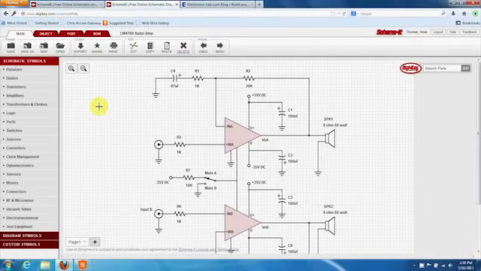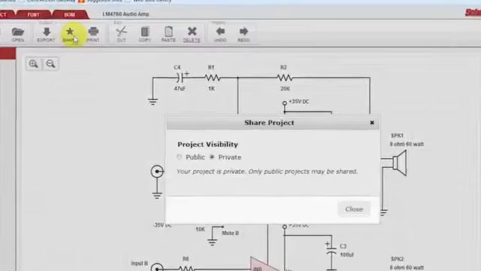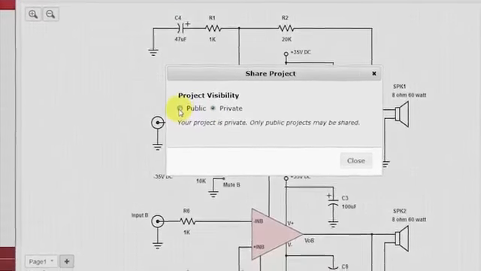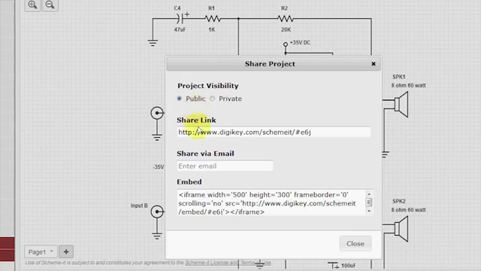I've pulled up the audio amp circuit to show a new feature within Schematic. By hitting share and clicking from private to public, it generates a URL that you can give to someone, or you can put their email address in and it'll send them this URL.